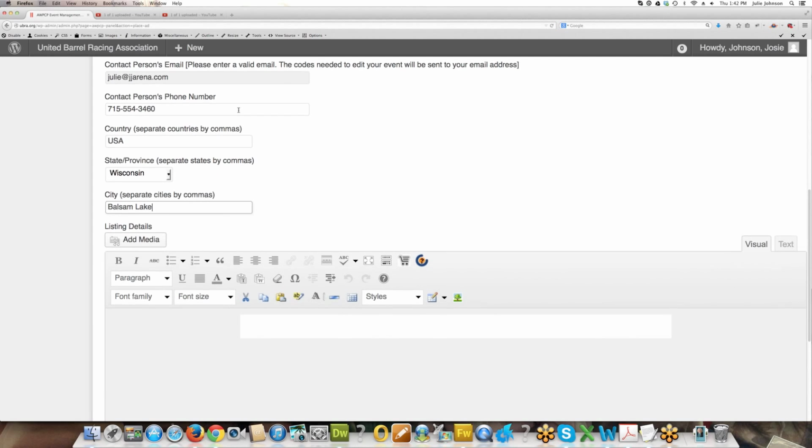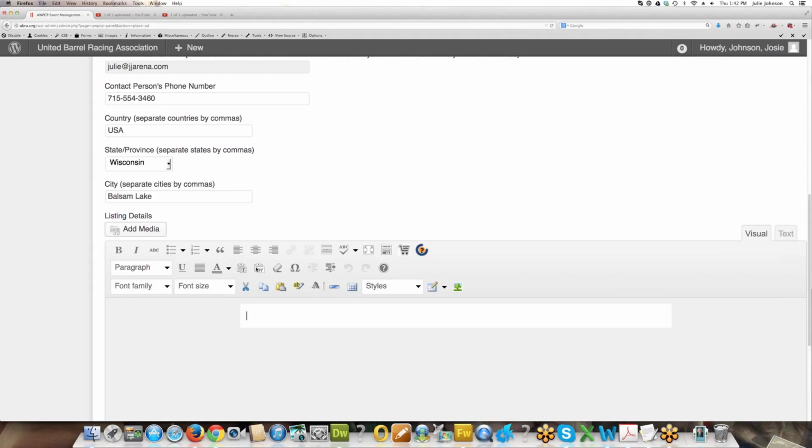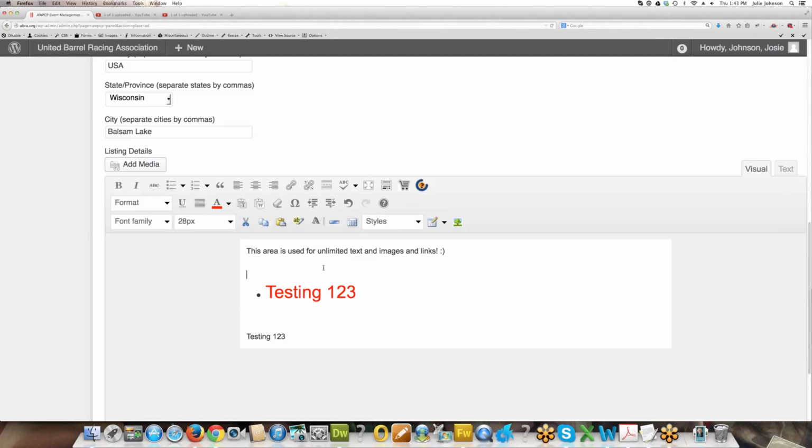You can add additional email addresses and phone numbers right down here if you want. This area is used for unlimited text and images. And then you can format this however you want to. You can bullet it, make it a lot larger, change the color, do whatever you want here.